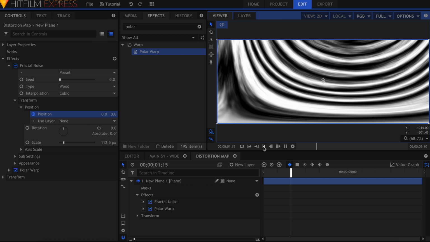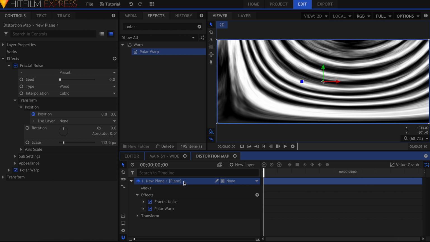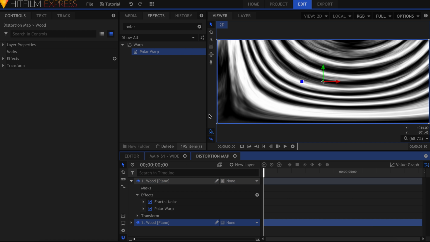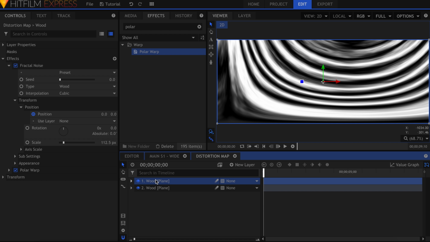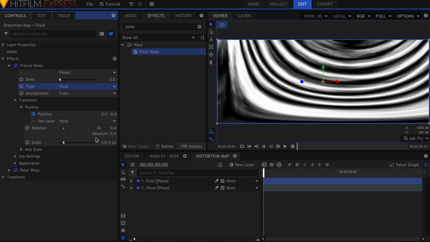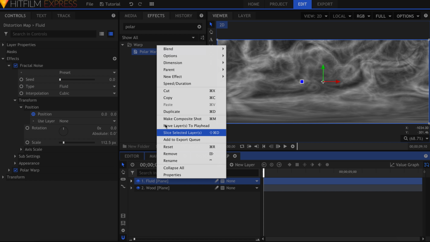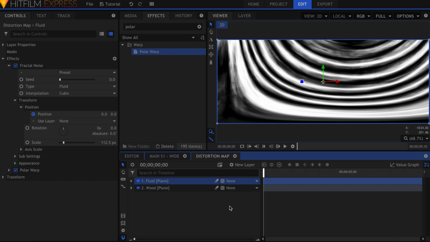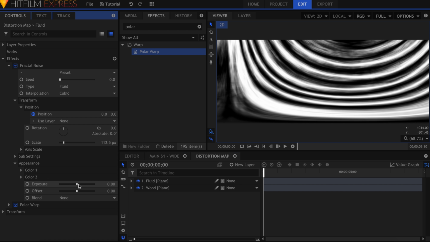You're able to change the look of this fractal noise by adding another layer on top and changing the blend mode. In this case, I duplicated the plane, changed the fractal noise type to fluid, and set the blend to soft light. There isn't really a defined technique for this. There are dozens of parameters that can be changed, and each will affect the look of the final caustics. Keep in mind that this distortion map is what drives this whole comp. A small change here will result in a bigger change in your final composite.